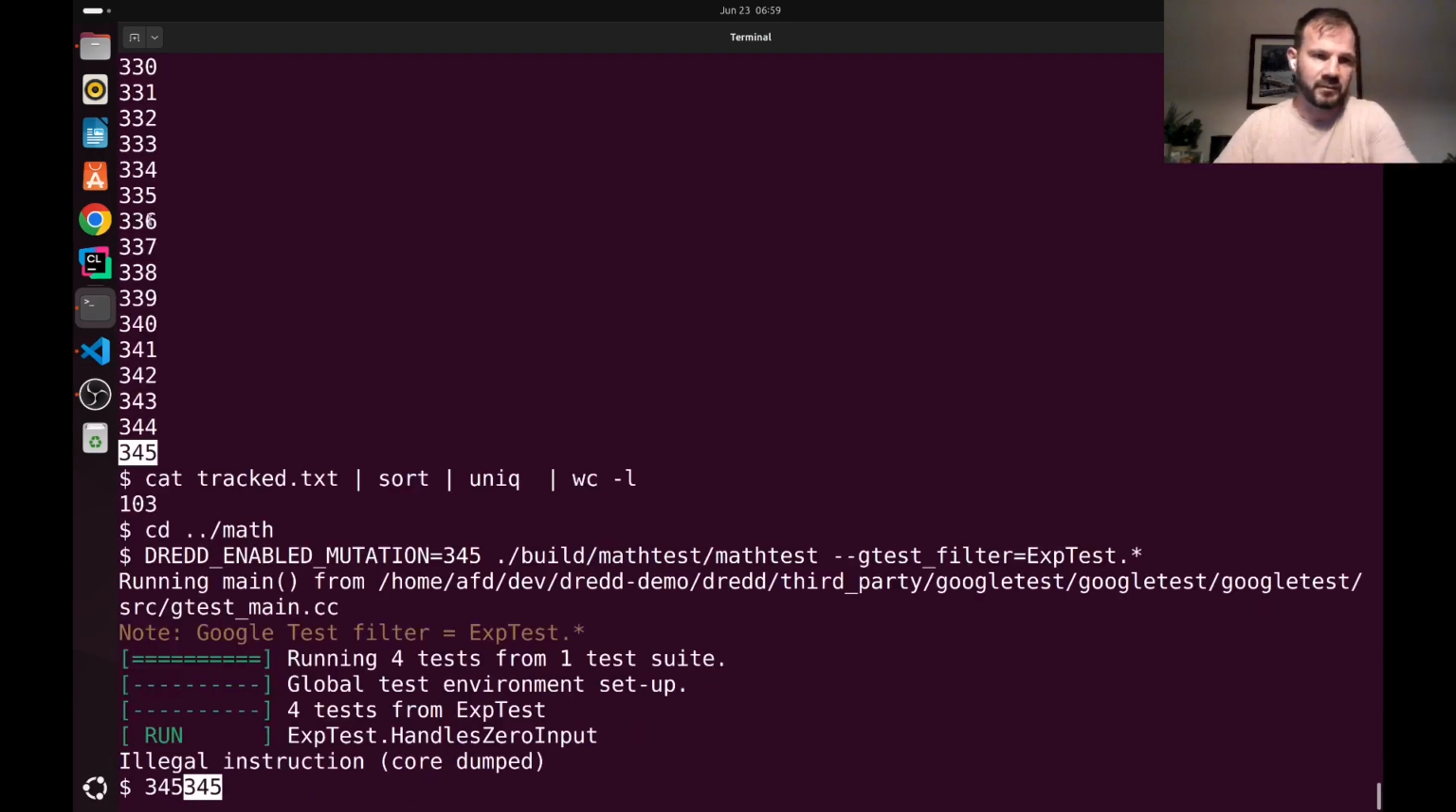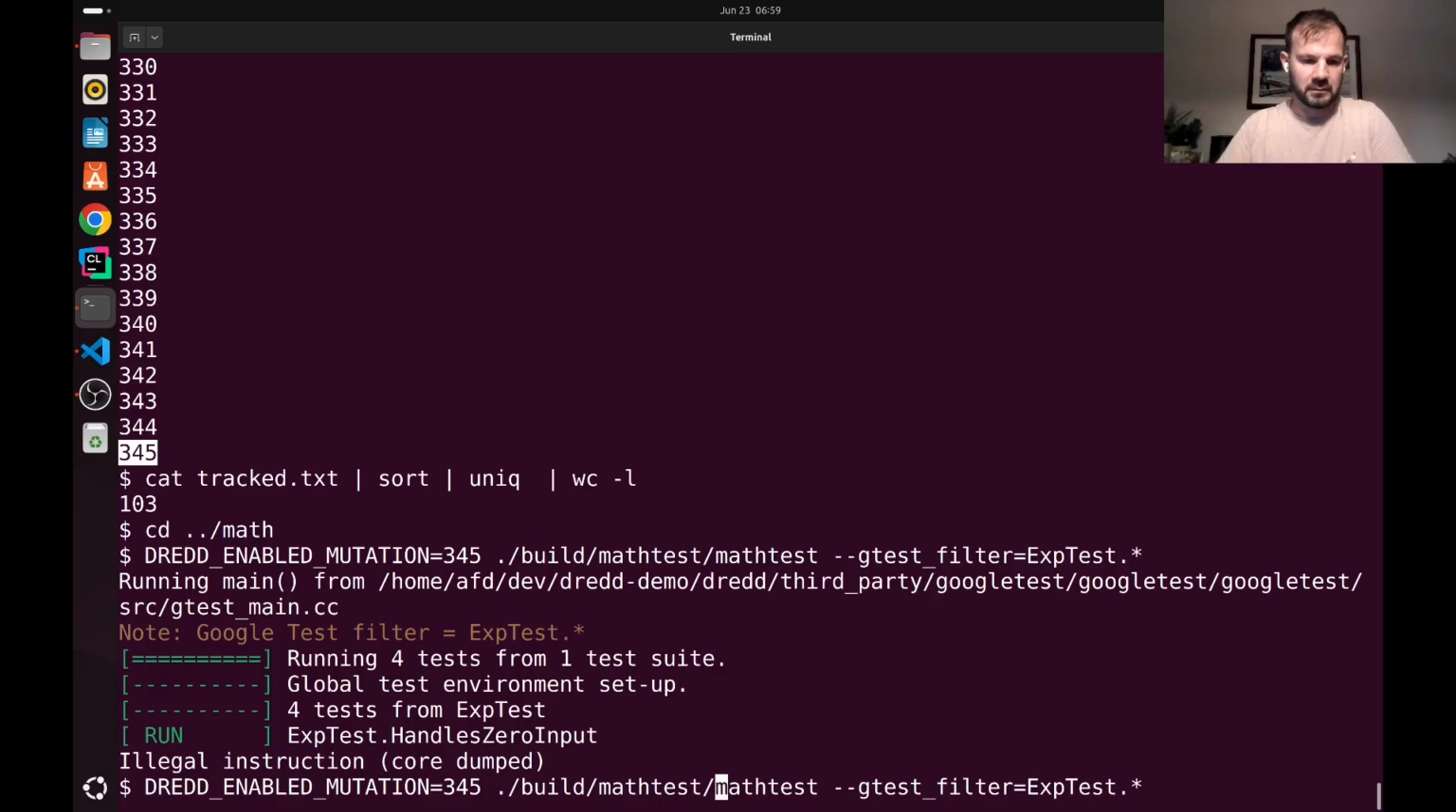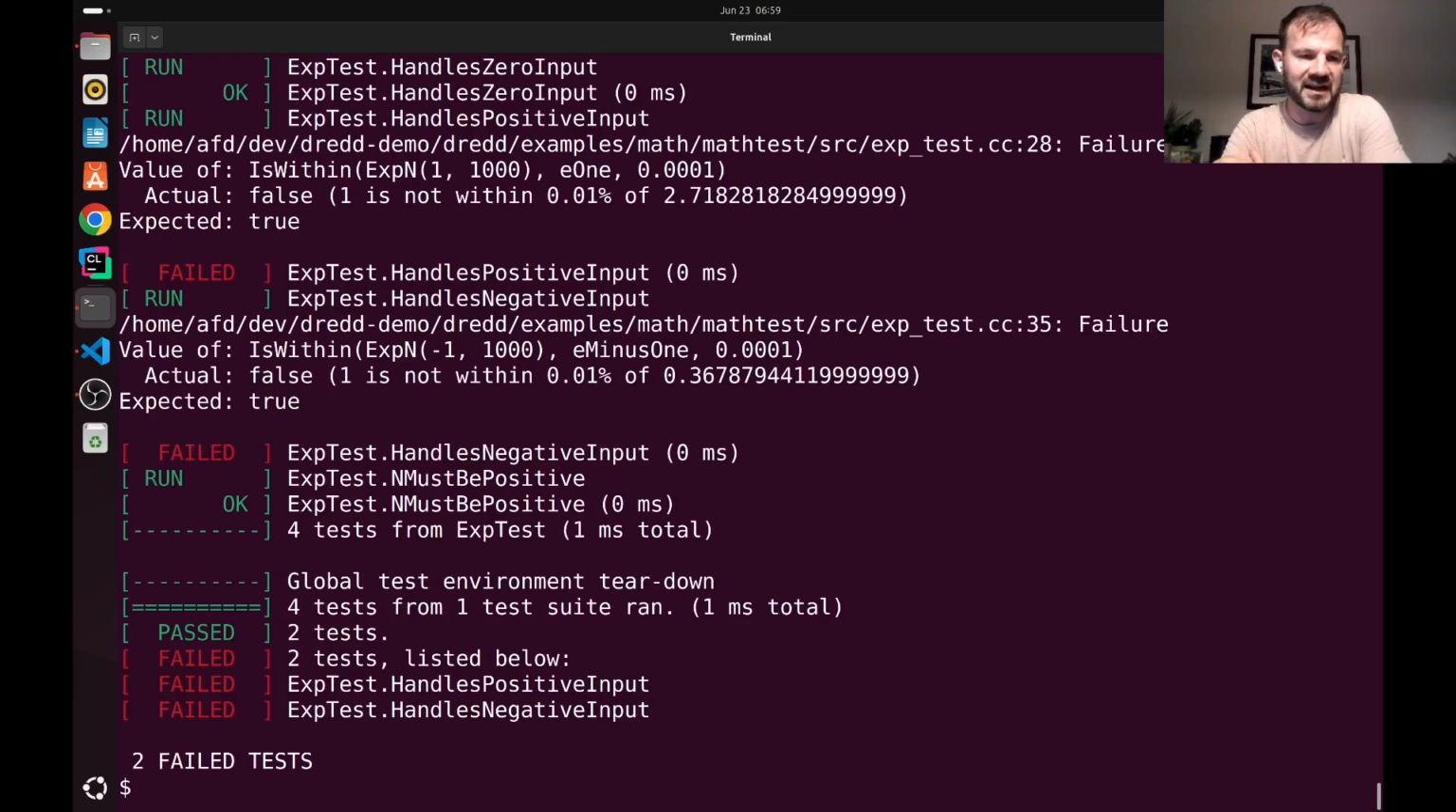Let's just take another one, 308, as another example. Then we can see that 308 leads to a number of failed tests. So indeed, the test suite kills mutant 308. So you can use these two different modes of Dredd, the mutant tracking mode that tells you which mutants get reached by execution of a test or tests, and then the proper mutation mode to try and kill mutants. You can build scripts that use those in combination to determine how many mutants get killed by a given fuzzer over a given time period, or by a given test suite, or in any flexible way that you like.